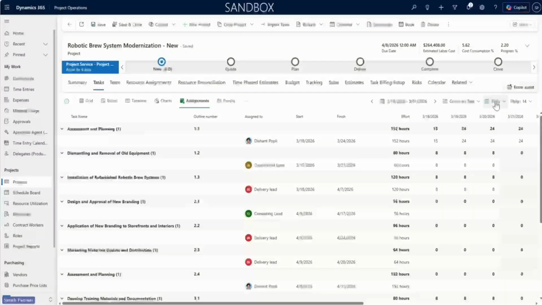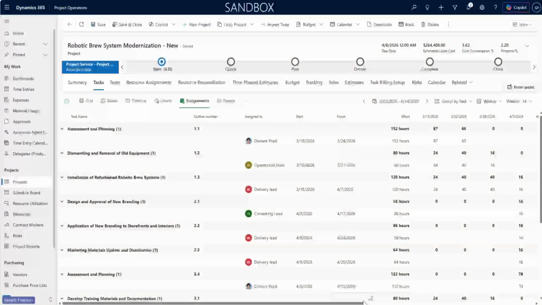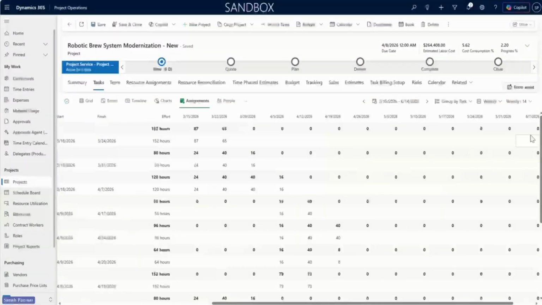We also support multiple frequencies here: daily, weekly, monthly, yearly. So the user has the ability to look at the assignments on a weekly basis. And now we have added these three numbers as well, 7, 14, and 21, which allow the user to view a weekly snapshot of 7 weeks, 14 weeks, or 21 weeks.